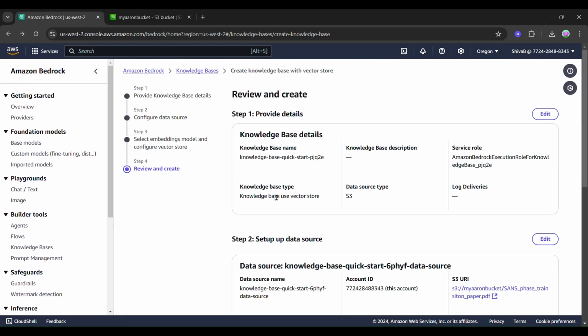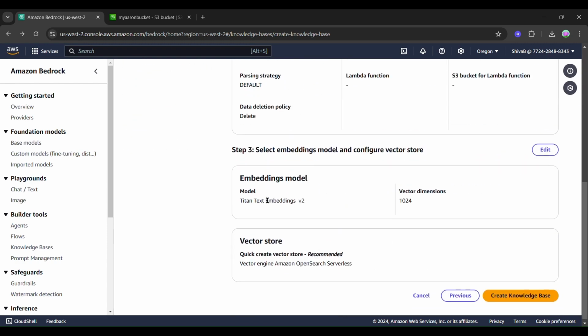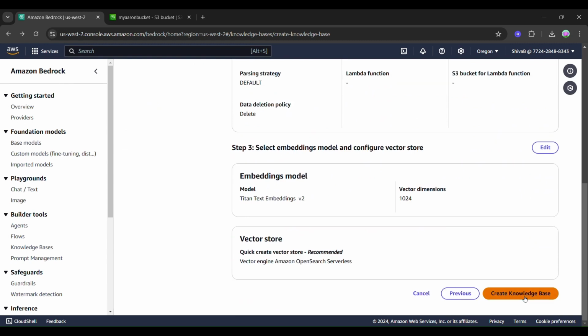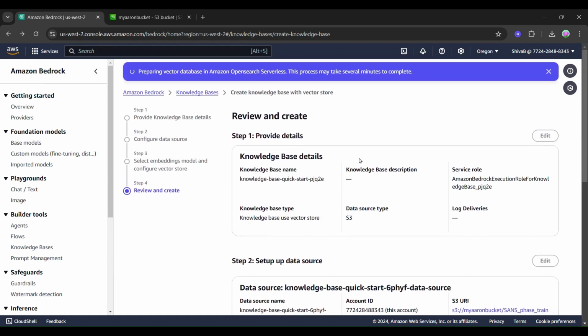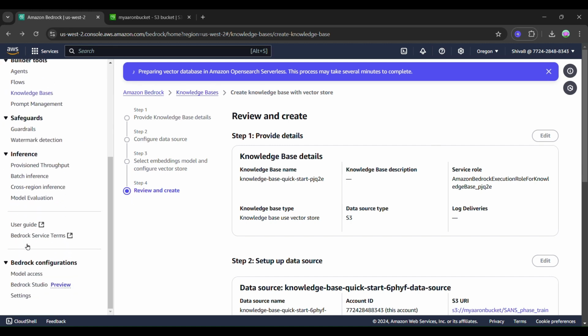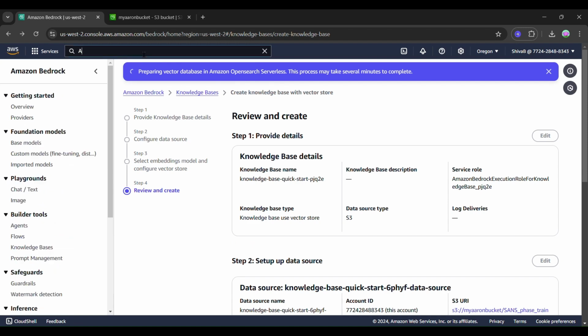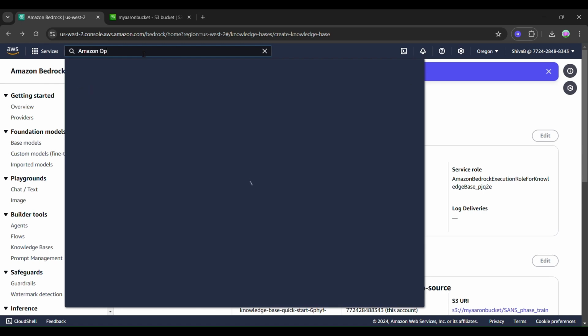So after that, let's hit, looks okay. We can go and click create knowledge base. So we have created a knowledge base. It's in process. It takes a little while. So in the meantime, let's go and see Amazon OpenSearch.